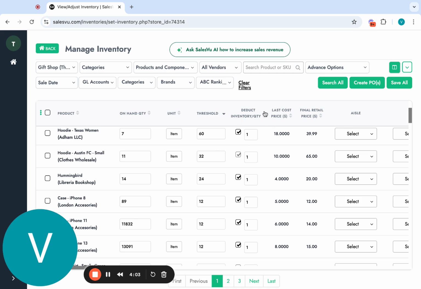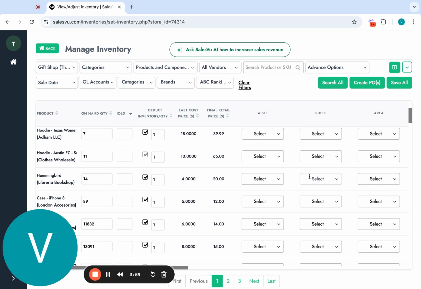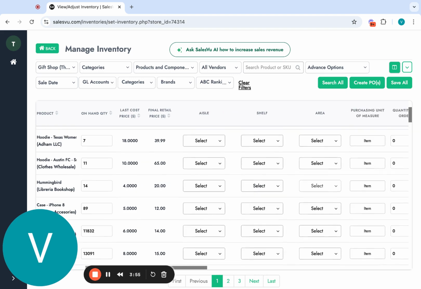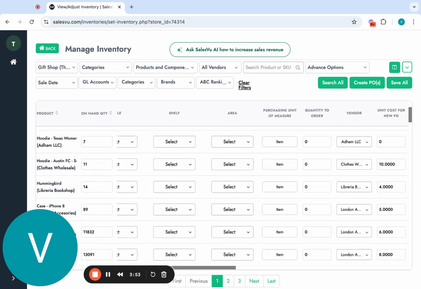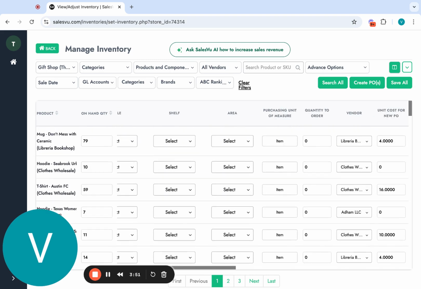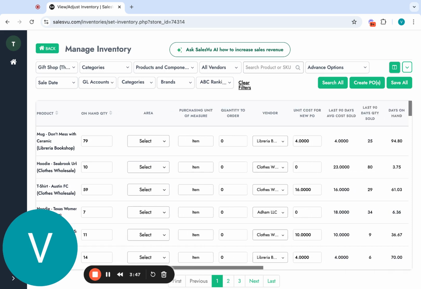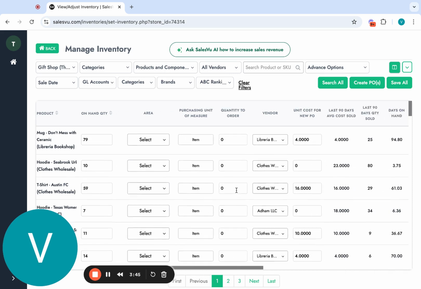Then you have the deduct inventory quantity, last cost price, final retail price. You have different areas like aisle shelf areas where you can place your inventory. You have the purchasing unit of measure, which can be very different from the unit that is being deducted from. You have the quantity to order.